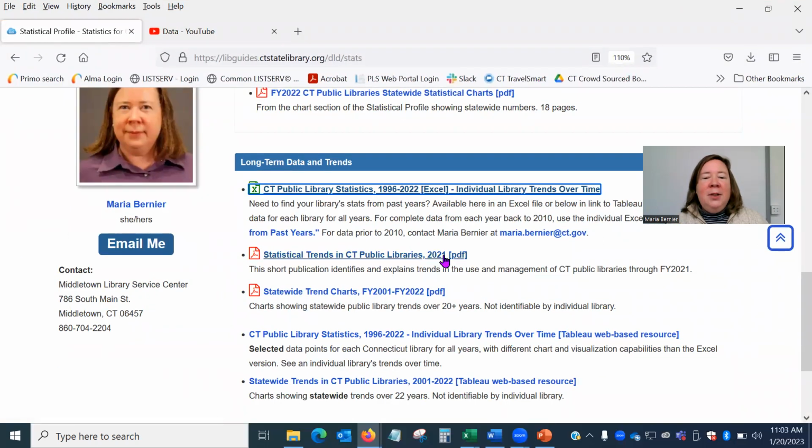Statistical trends. You'll notice this is still last year's. I'm still working on this document. I'm hoping to get it up early next week. This is such fascinating information, and I'll announce it on Contact when it is available.